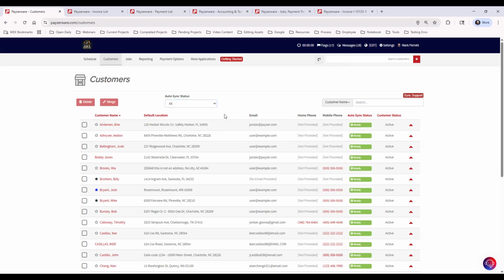Another thing you can do with customers is delete them or merge them. If you want to delete a customer, you can click on that customer profile and click delete. And once that deletes out of WEX FSM, that will sync and that will also delete them from QuickBooks.